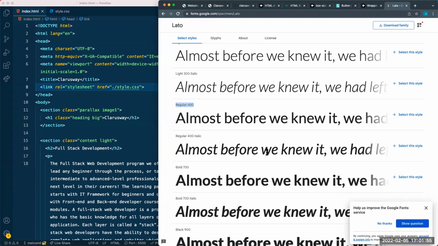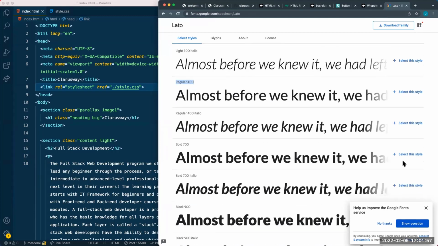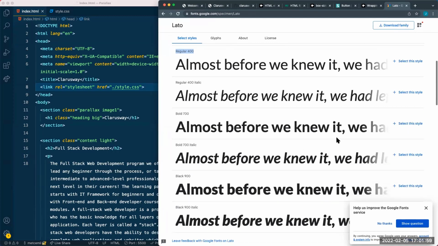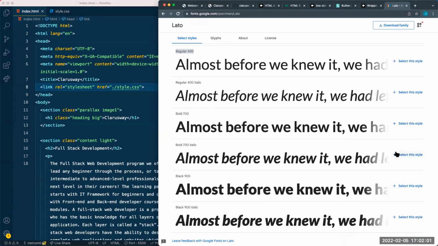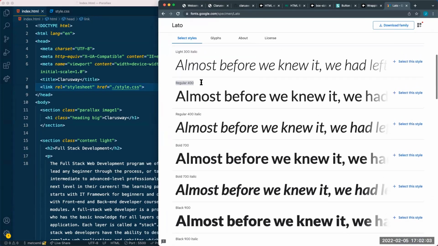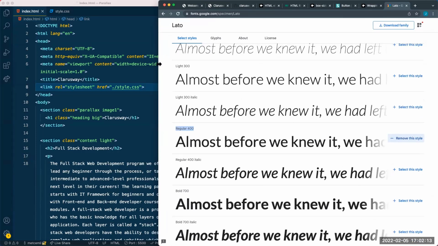I have no bold text, but if you have bold text, just select this style. Like adding to your shopping cart. So I actually select only this style, the 400, because I have no bold or italic text, right? So I have now one font size. So let me just increase this.